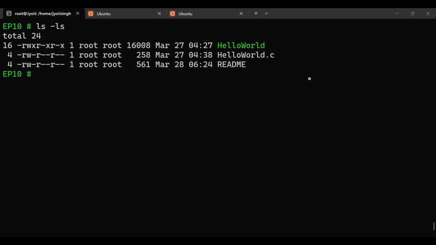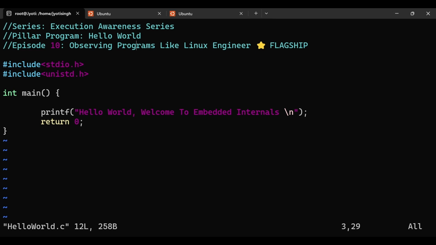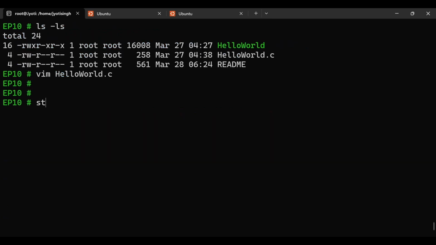Okay, so let's move. I will show you the code once. This is our code to print a statement, which prints hello world, welcome to embedded internals on our screen. We have used a printf statement, so we have used the corresponding header file stdio.h. Let us trace the system call. Let us first compile it: gcc hello world.c. We get the executable.